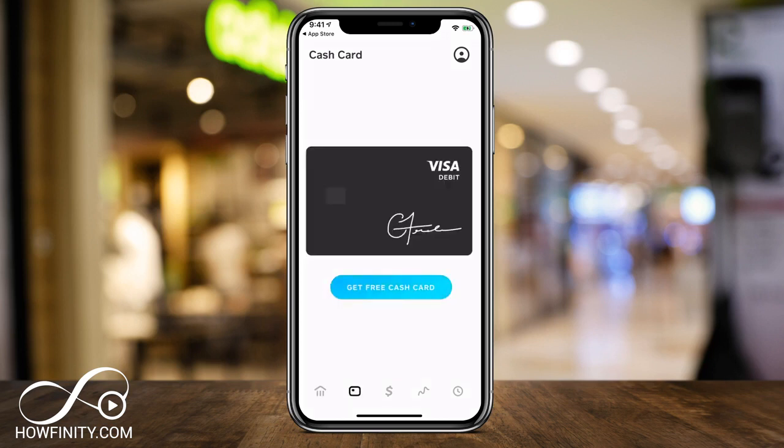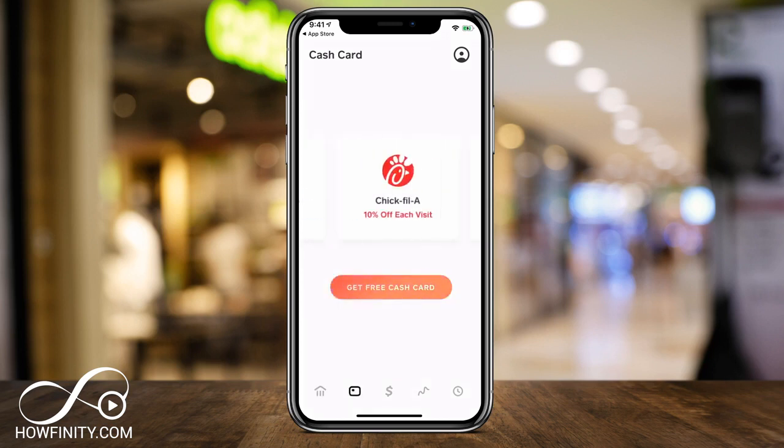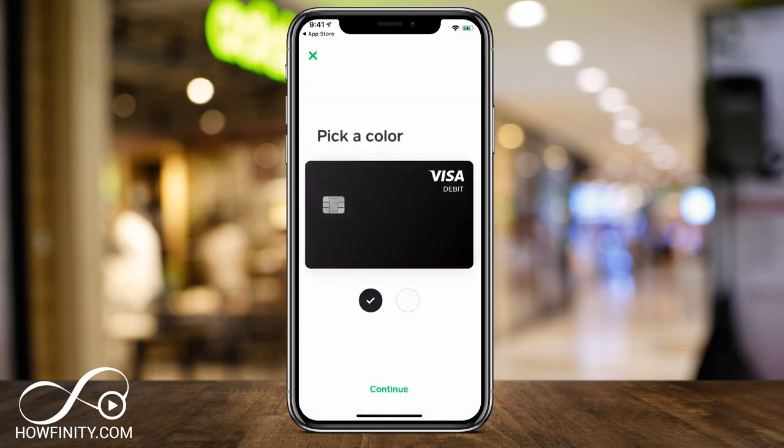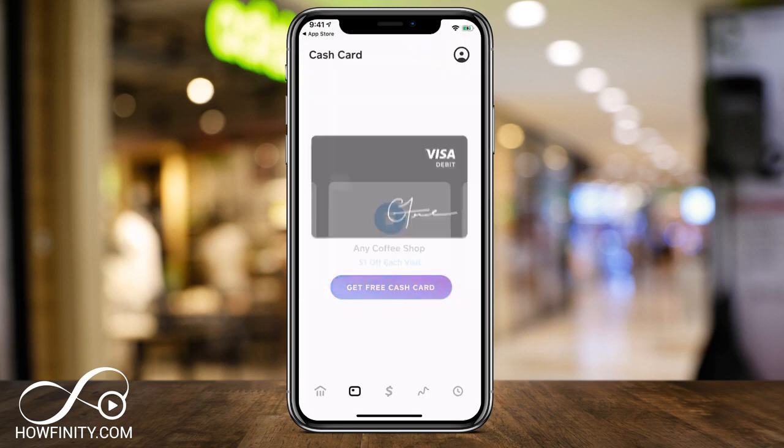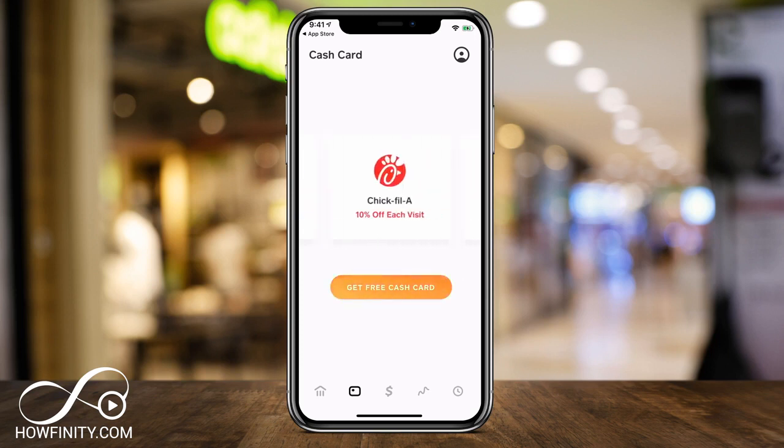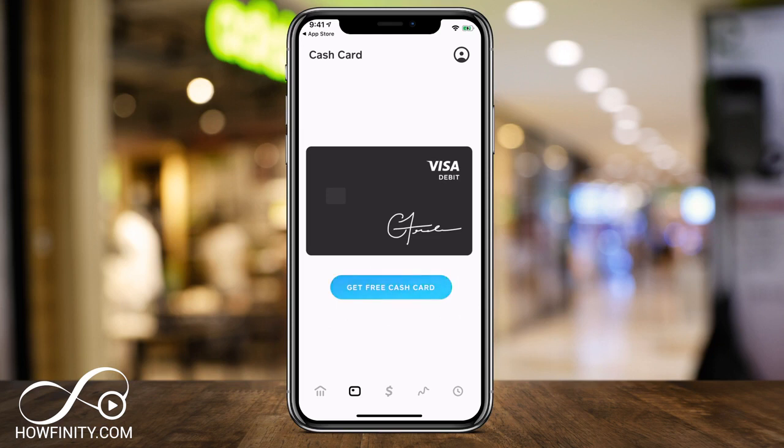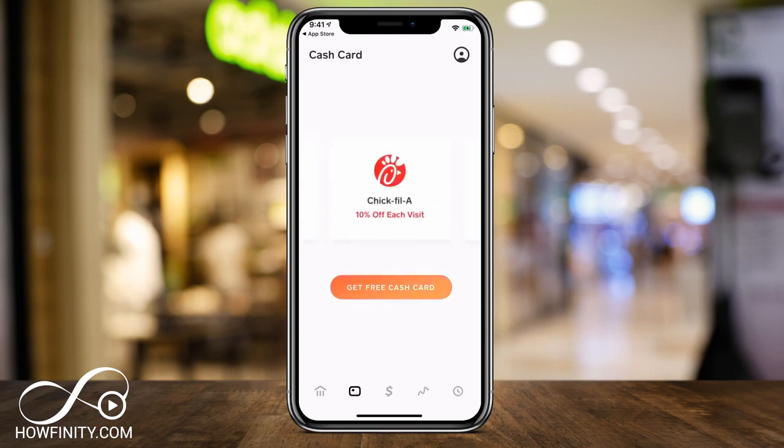Next to it, you have that credit card option, which gives you the cash card. Now the cash card, if you press get free cash card, lets you create a card that they're gonna give you, and every time you use that card, you're gonna get different rewards, like 10% off each visit at Chipotle or Taco Bell, for example. So you could learn more about that here.